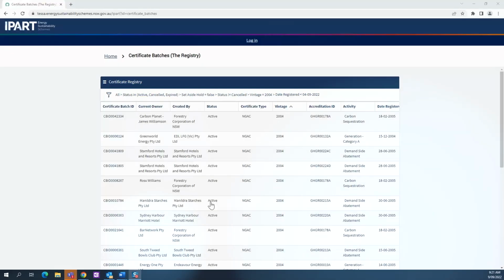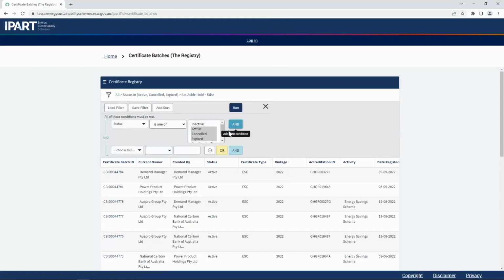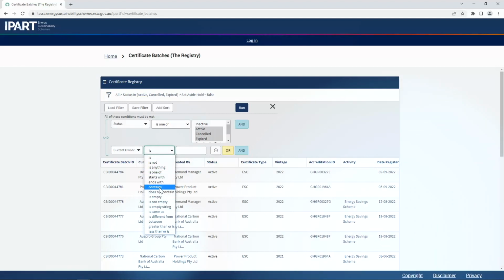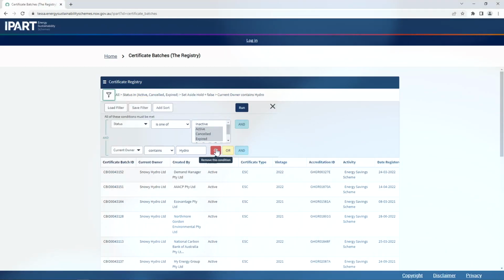At any point in time, if I need to refresh or reset my filter, I can click on the Login or Home. If I want to find a batch which belongs to a particular current owner, I can click on the filter, I click Add, I select Current Owner, and then I can use any one of these fields. For example, probably the most useful one is Contains. So if I know the current owner's name contains a certain word, I can type in that word and click the Run button. If I want to remove that filter or change things to that filter, I can click on the filter funnel. I can remove this condition, I can add an OR condition, or add another filter condition.